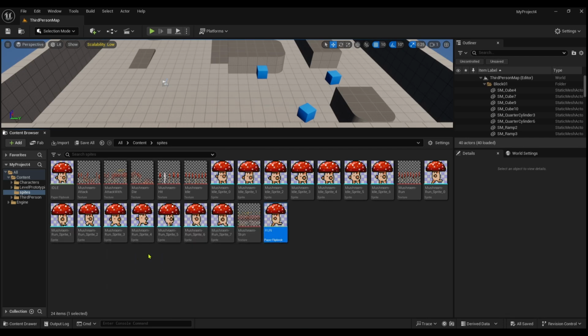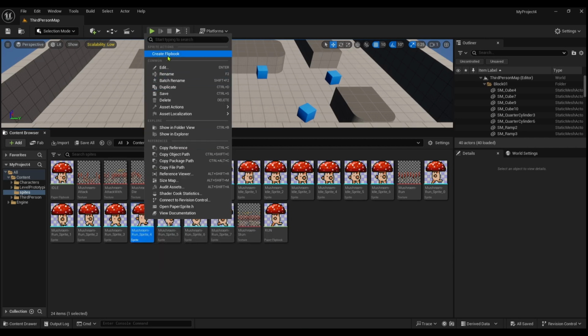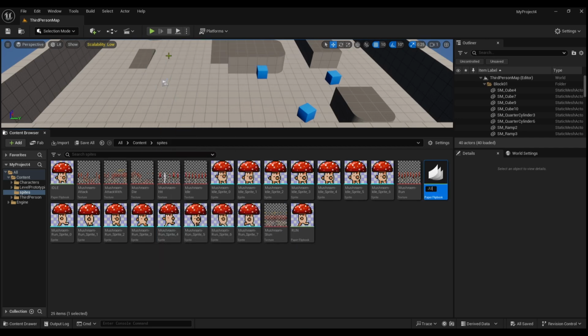You know what? We'll select sprite 4. It's up to you, really. Okay. I'm just going to right click on that one. I'm going to create another flipbook and I'm going to call it jump. All right. So now we have that sorted.